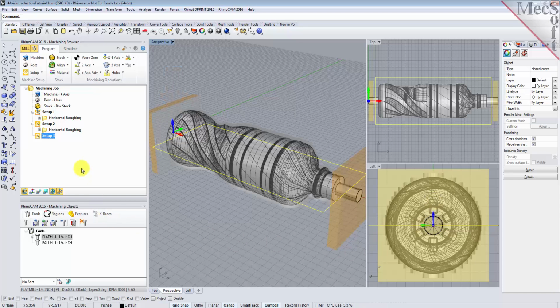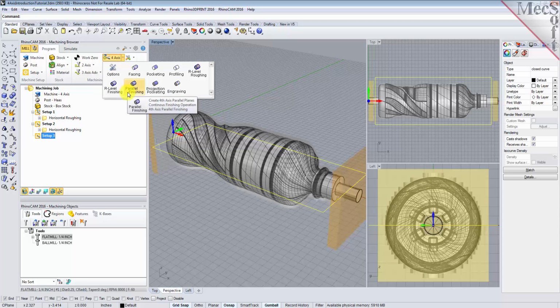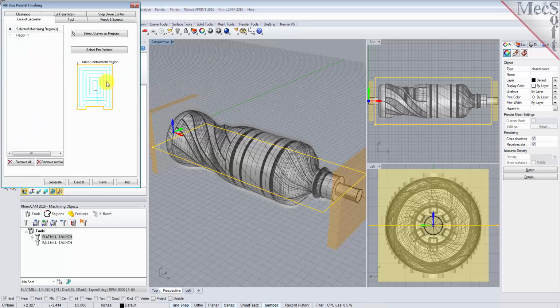Now we're ready to program our 4-axis parallel finishing operation. In this method, finish cutting is performed by varying the table rotation continuously as the tool traverses along or across the rotary axis. This method is similar to the 3-axis parallel finishing, except that the cutting is performed in 4-axis mode. From the Program tab, select 4-axis and then Parallel Finishing from the menu of 4-axis operations. This will display the 4-axis parallel finishing operations dialog.